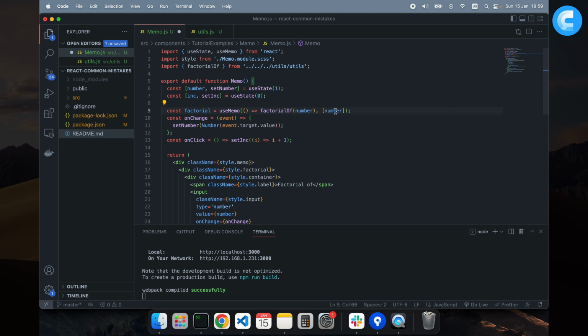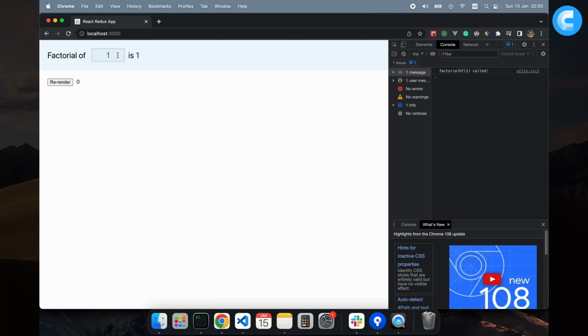In this case, we have this number, but it can be something else. Like if you had some other dependencies, you would simply add those dependencies to this array with a comma and the name of that dependency, which could be some other state-related constant like this one or something else, right? So let's see what it does.